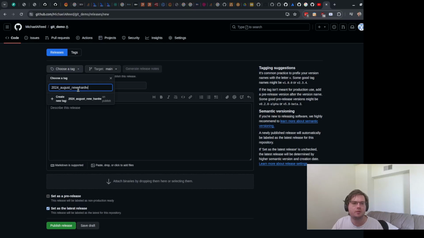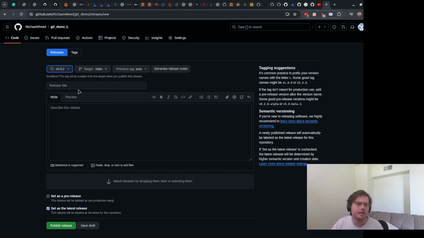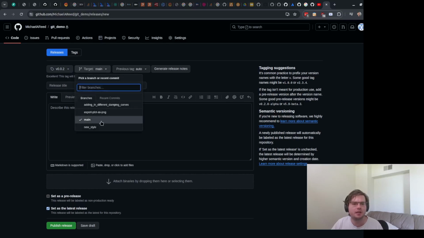New hardware version. I'm saying this just to keep it very colloquial. Generally, what you normally put in these kinds of things is a semantic version number. So you might say version 0.0.2, which makes it very easy to refer back to. Now what this is saying is the target is where you're pulling it from, so which commit that you want to get it from.